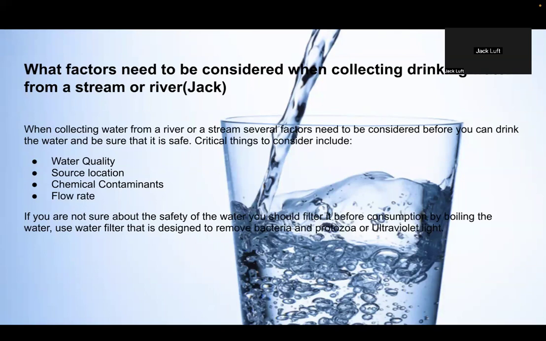What factors need to be considered when collecting drinking water from a stream or a river? When collecting water from a river or a stream, several factors need to be considered before you can drink the water and be sure that it is safe. Critical things to consider include water quality: the clarity, color, and odor of the water. Clear water is not always safe, but murky or foul-smelling water can indicate contamination.